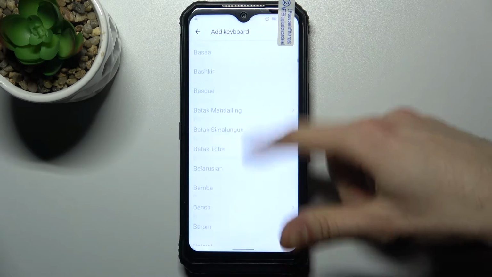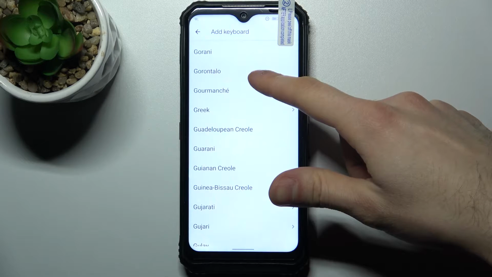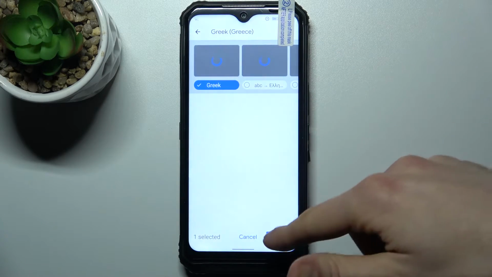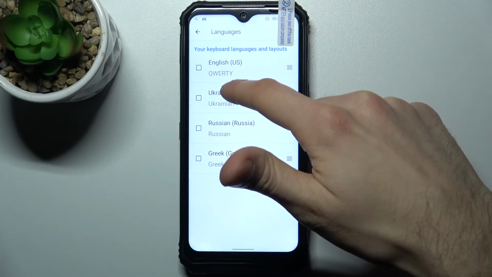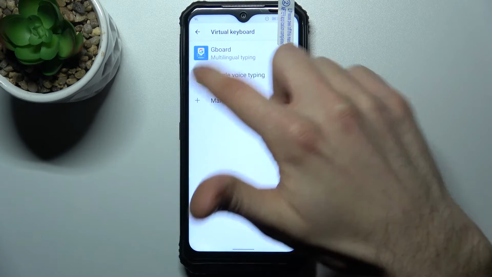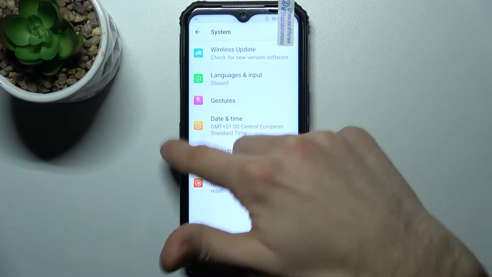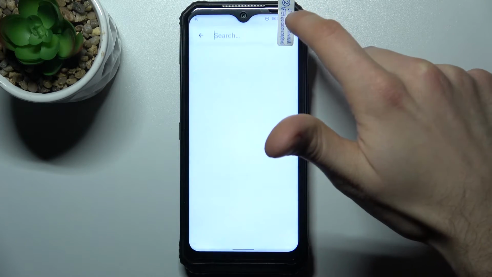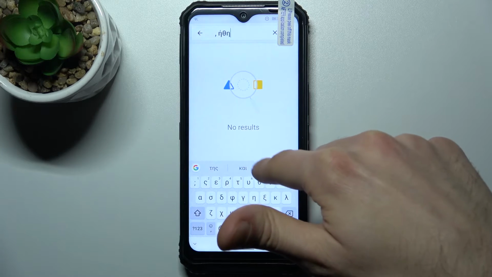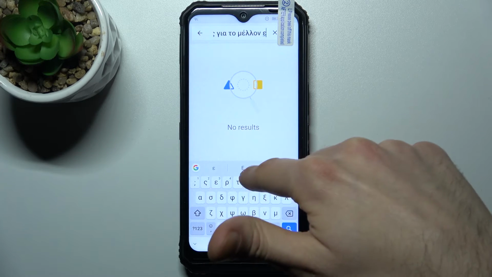Here you can see the whole list of languages in which you can type on your keyboard. So let's pick, for example, maybe Greek, tap done, and now let's try to write something down in Greek language. And as you can see right now, I have Greek layout on my keyboard.